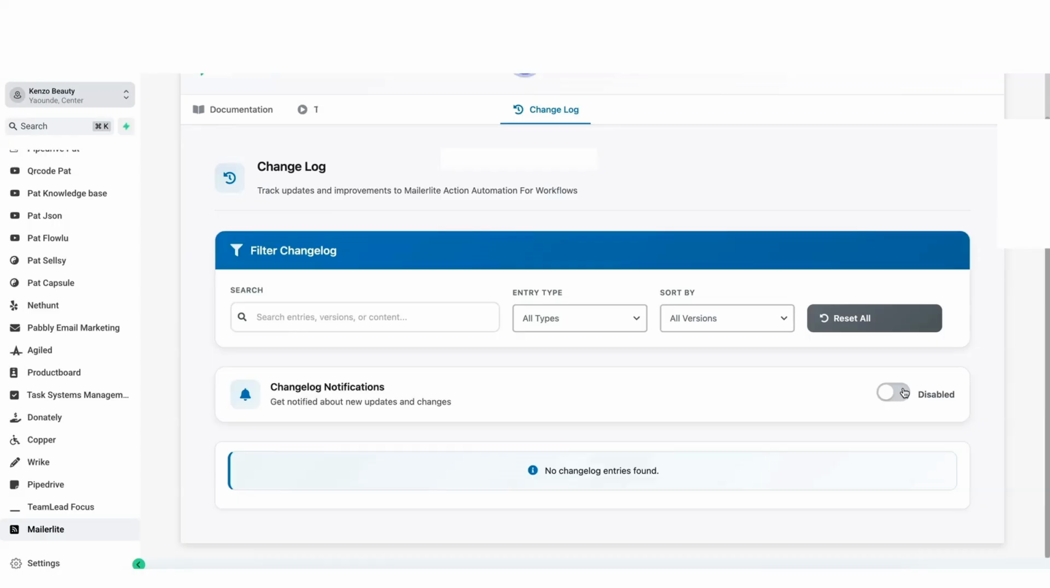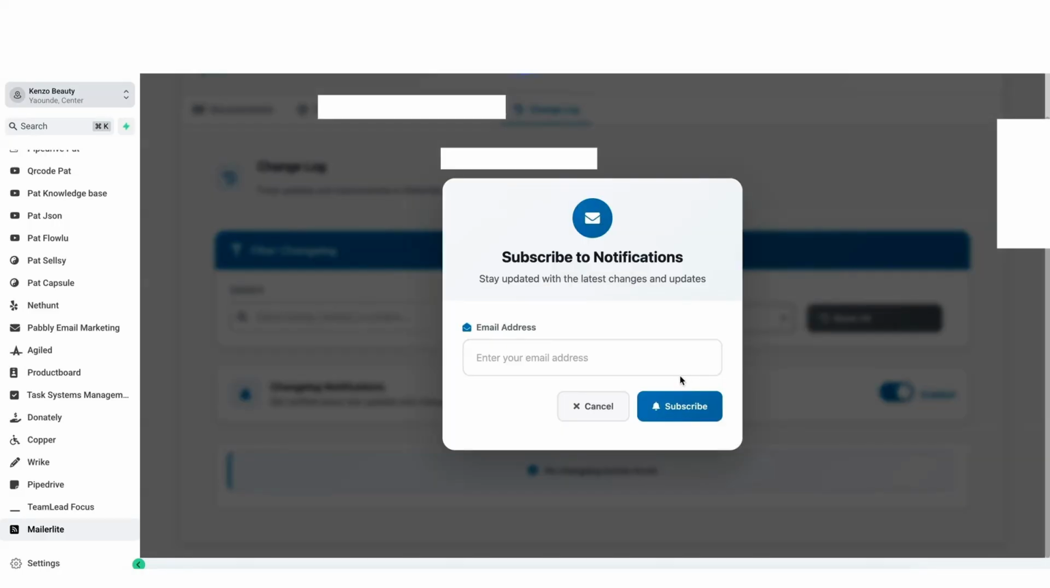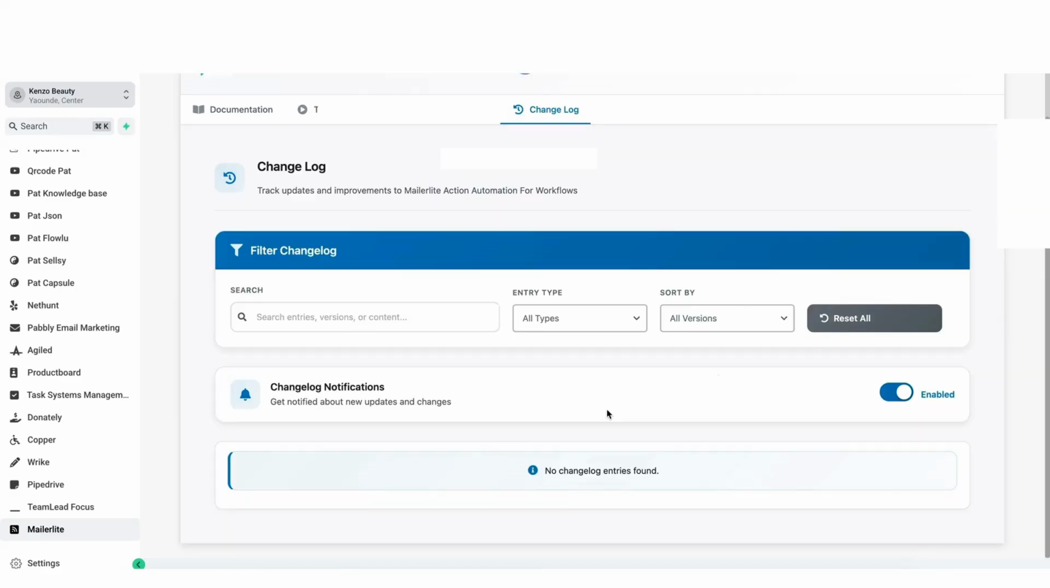And to receive emails, you have to toggle the notification button on, insert your email, then click on the subscribe button. You've learned how to install and set up your app.